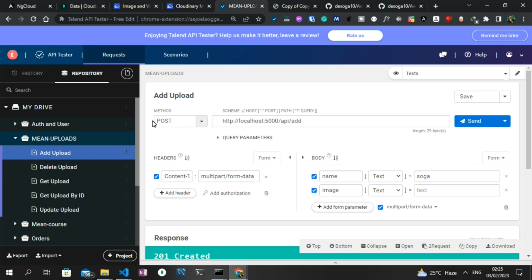called Talend API Tester. We could have made use of Postman for this, but I consider Postman a heavy desktop application. But this is just a Chrome plugin that I believe is quite simple and straightforward. So later on in the tutorial, I'm going to show us how we are going to document our API.